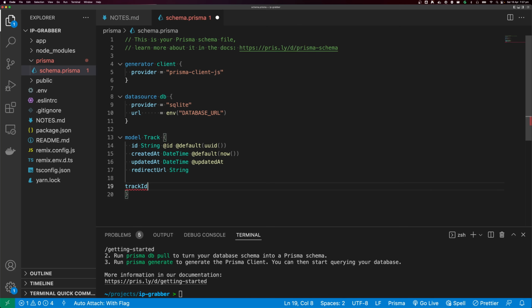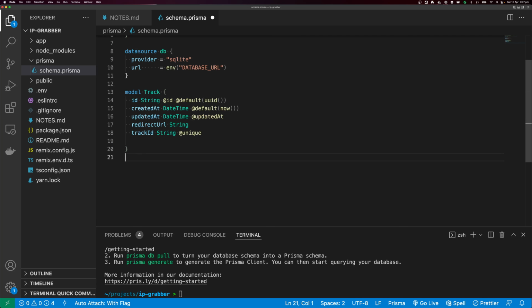Next, we're going to have a track ID, and this is going to be a string, and we're going to add a unique constraint to this as well. So we're going to generate this track ID when we create a track, and we're going to use Nano ID to create a relatively short ID instead of using the UUID, because that is quite long. The next model I'm going to have is clicks, and this is going to be an array of clicks that live on the track. So when somebody clicks a URL, it's going to add to that array.